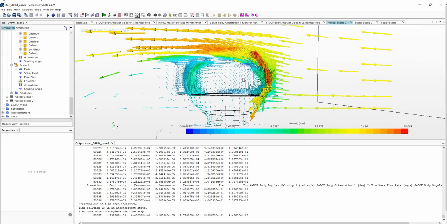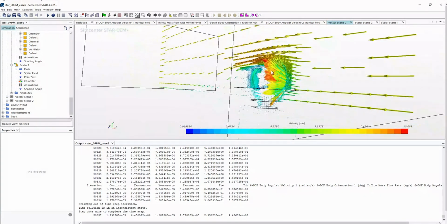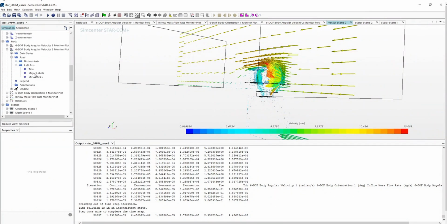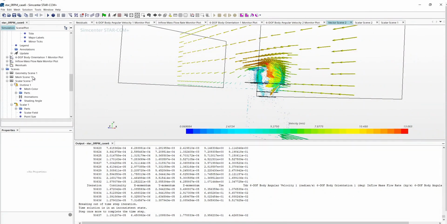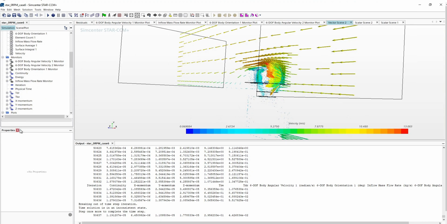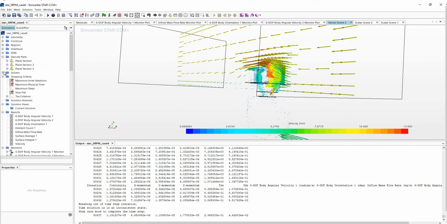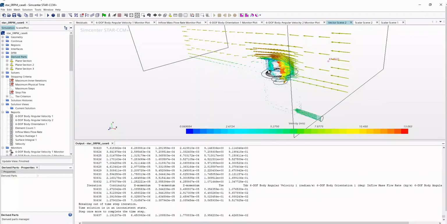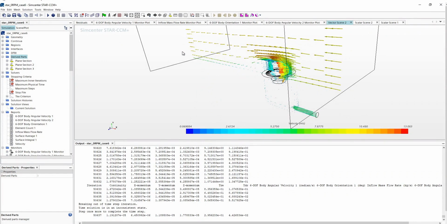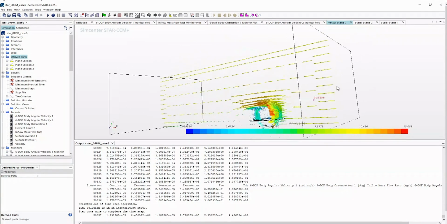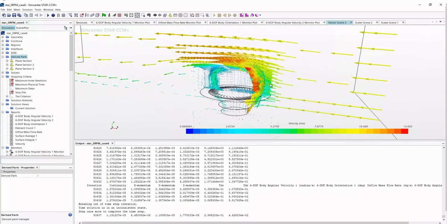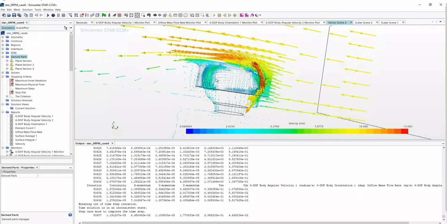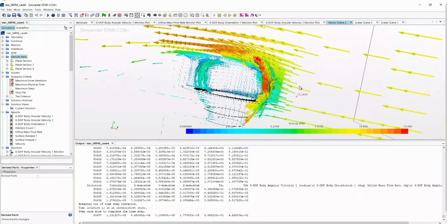Now we can also plot the velocity vectors. For this we can make use of the derived part functions. In a derived part here, we can create different plane sections, which allow us to visualize the solutions inside your computational domain. So this is the plot of your velocity vectors in the midsection of your computational domain. Here we can see how the velocity vectors look inside your turbine ventilator and also at the surface of your turbine ventilator.